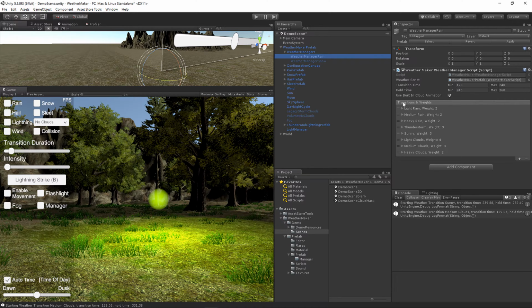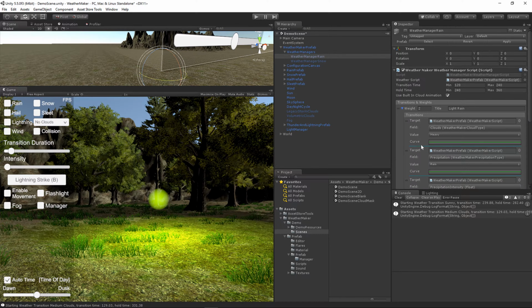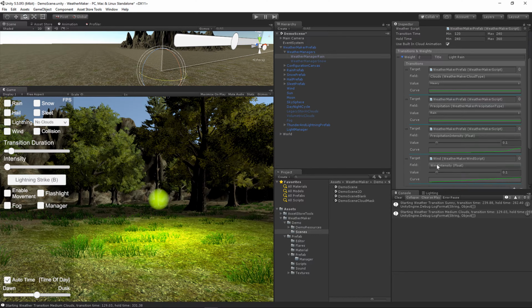So let's take a look at how all these transition groups work. Every item in this list is called a transition group. A transition group contains a list of transitions. So for light rain, we have 1, 2, 3, 4 transitions. We're changing the clouds to heavy. We're changing the precipitation to rain. We're changing the precipitation intensity. And we are changing the wind intensity. All of the transitions can set various properties. Typically you'll be setting the clouds, the precipitation intensity, and the wind intensity. That's kind of the standard for whenever you want to create different types of weather.